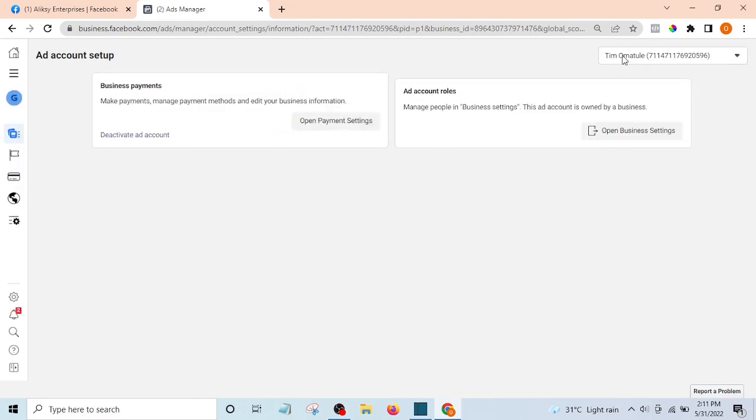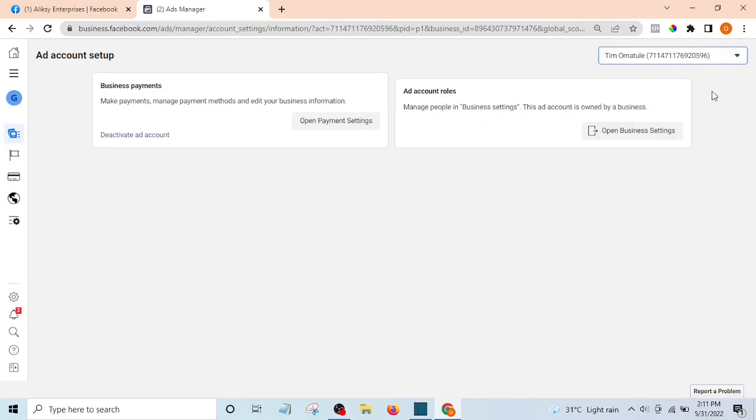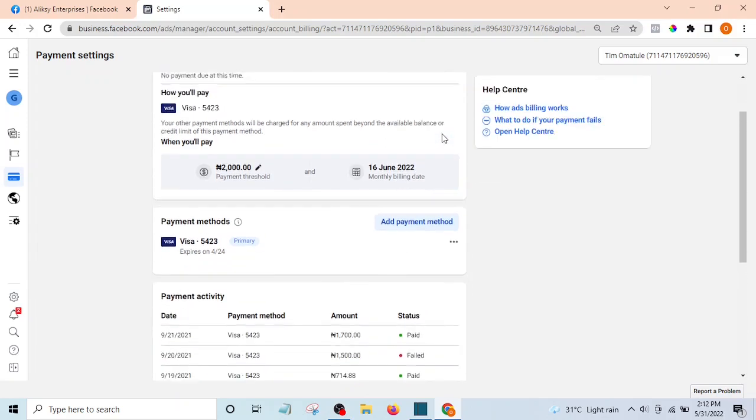If you look at this place, make sure it's the ad account you want to use. Take note of that. If it is not the ad account you are seeing here, there's a drop down where you can select the particular one you want. You see two things here: open business settings and open payment settings. This is the one you are going to use if you want to add money. You open payment settings.